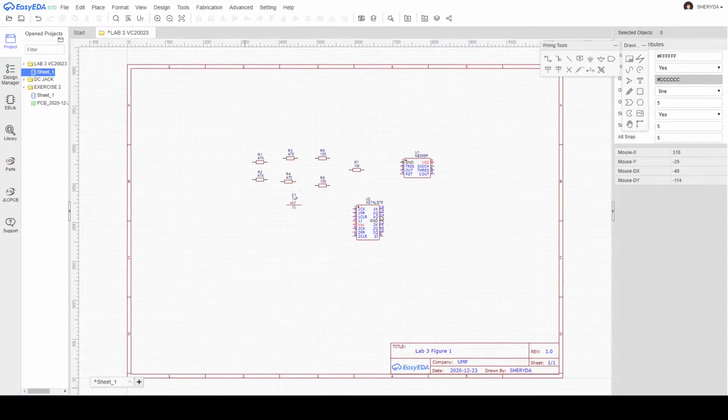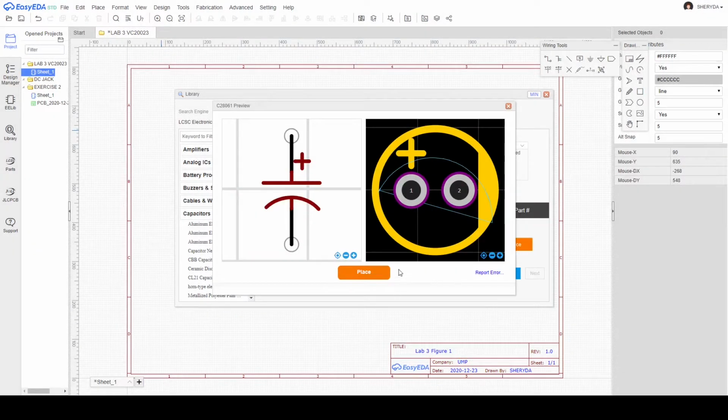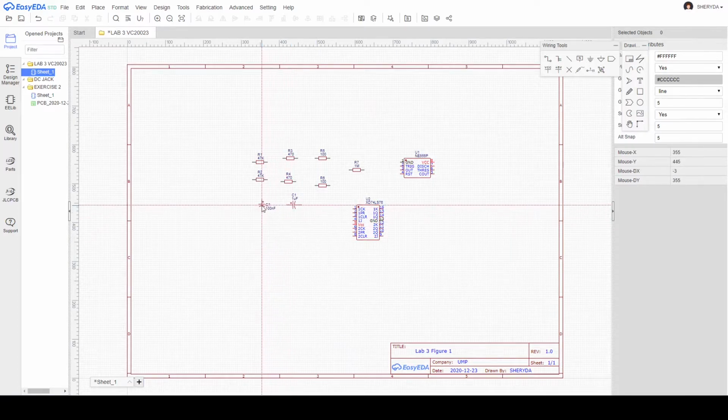We also need a capacitor of 0.1 microfarad, but I can't find the 0.1 microfarad capacitor, so we just use the other capacitor, which is 100 nanofarad, because 100 nanofarad is the same as 0.1 microfarad.